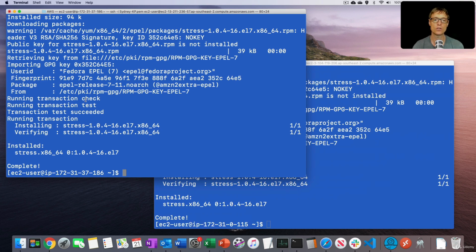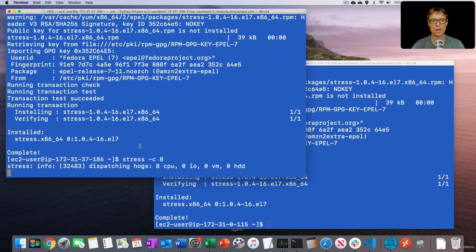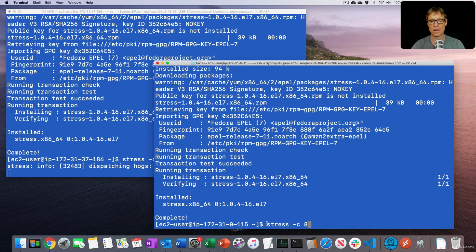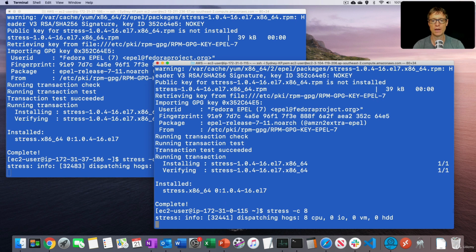So now we want to go and use the stress utility to generate stress on our CPU. Okay, so let's run the following command. We're just going to run the stress utility -c for CPU 8, and that's going to add a number of processes to our CPU. And let's do the same on this other instance here. So those are just going to keep running now and generating load.